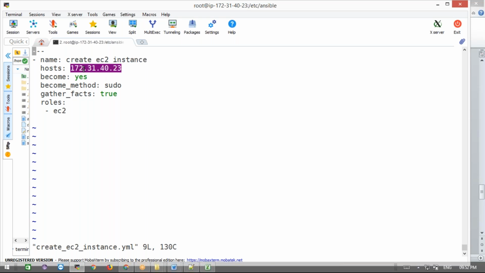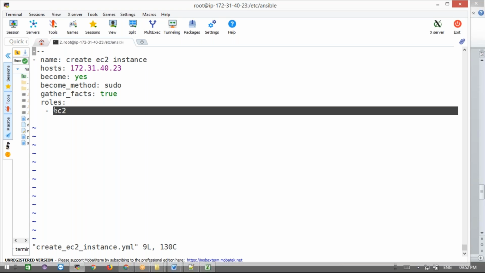Now this host IP is at my system. Now I just gave the permissions. If you're not giving this, it will also work. Okay, gather facts, you can set true or false, you can make it false also. There is nothing to get the node information here. Now roles, which role am I going to use? EC2 role. Just open the role.